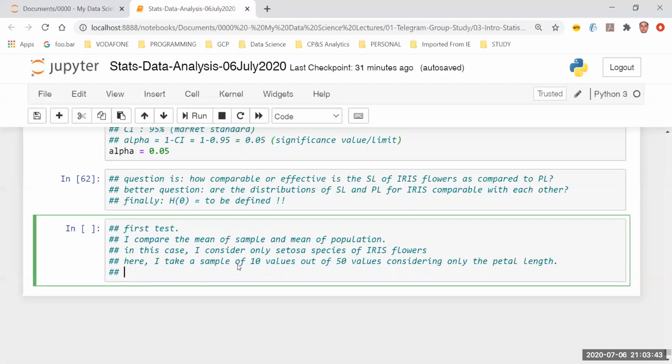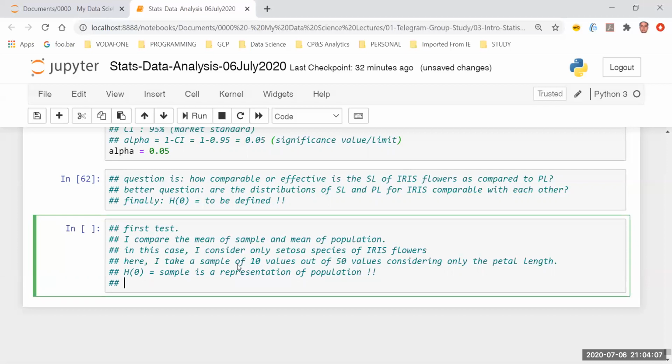So that's why I have written here, I take a sample of 10 values out of 50 values total, considering only petal. Now I would like to test if the mean of the sample and the mean of the population match, which means my null hypothesis is: sample is a representation of population, right? So my clear cut status quo is that the sampling that I've done is great. So the sampling is perfect.